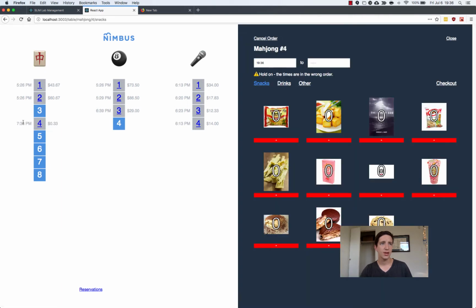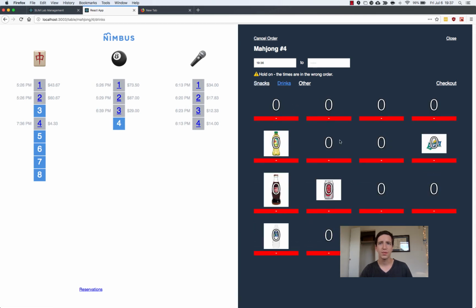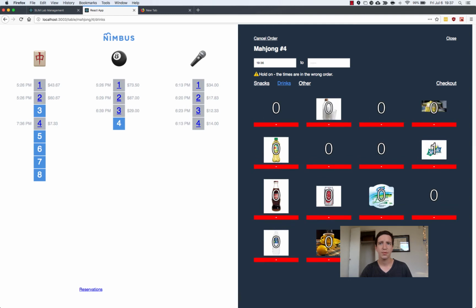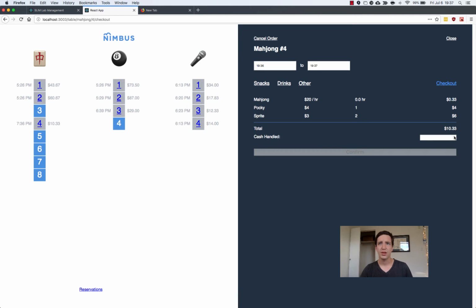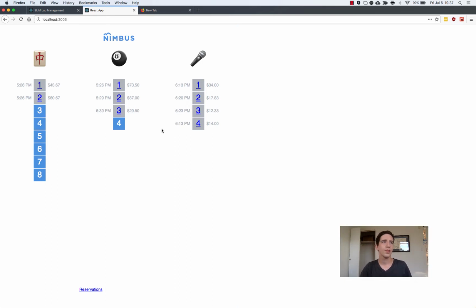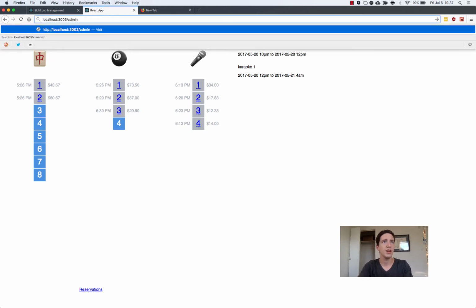It starts tracking the time and the amount that the group owes, and then they can add snacks or drinks to their tab, and then check out. So let's say $11. Cool. So that's essentially the app. I've started to build out reservations. It's not working right now. And there is also an admin dashboard.